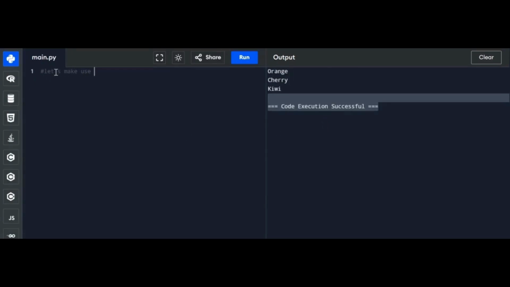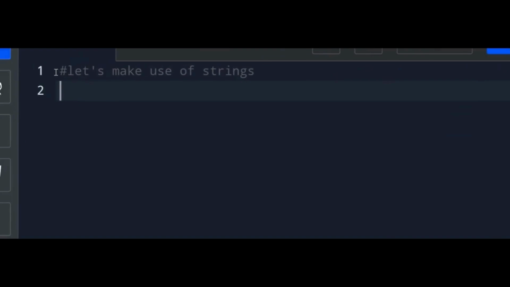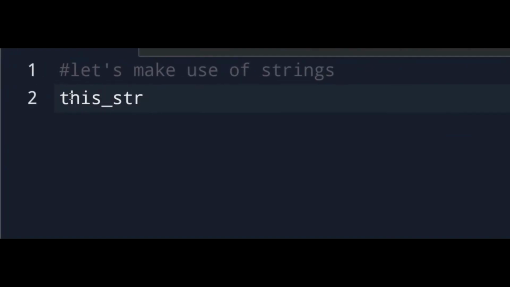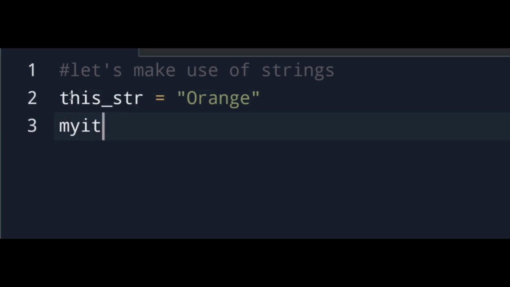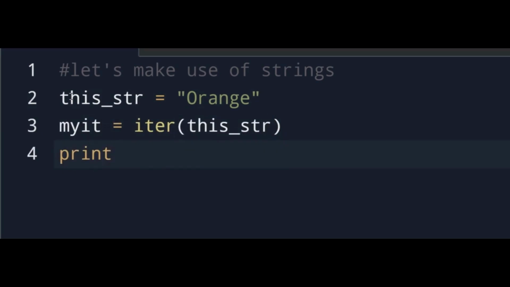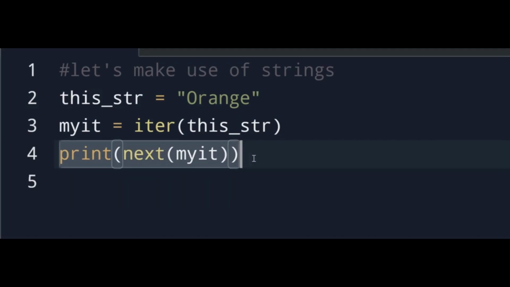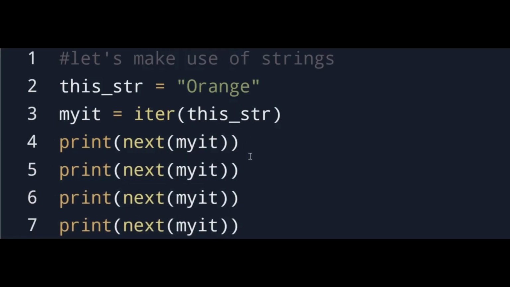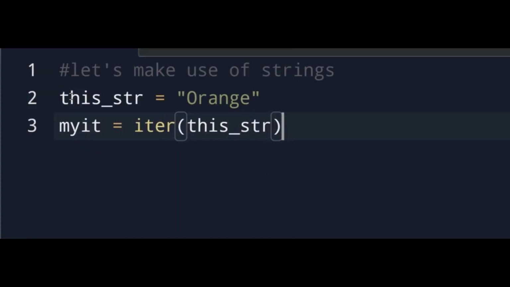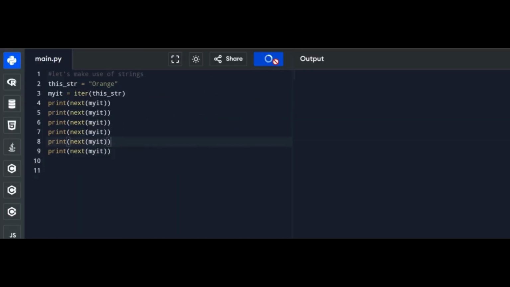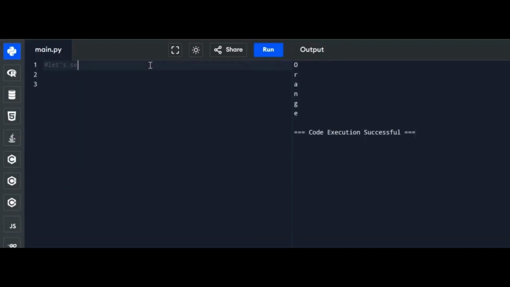You can also use strings to iterate, that is, this str is equal to orange, myit is equal to iter of this str, then print of next of myit. Then copy and paste the same print statement 5 more times. Now if we compile, what happens is the iter method iterates each and every letter present in the string and prints the output.